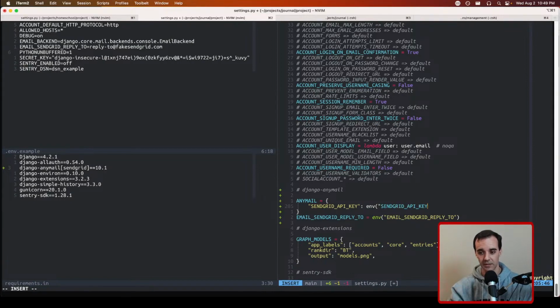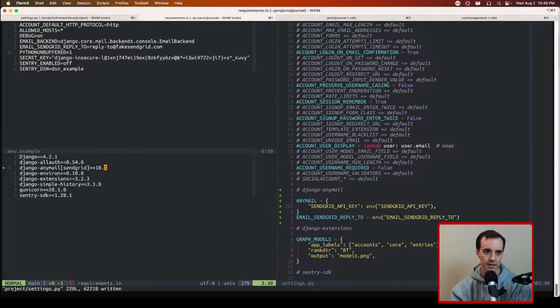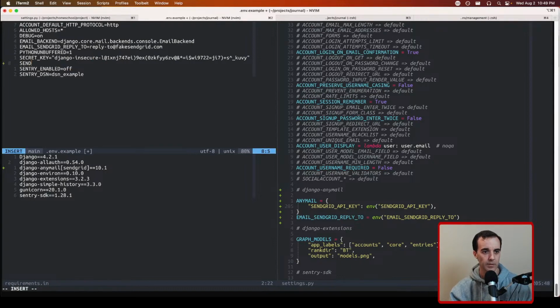We don't define it in the environment up above. We just put it right here, and we'll set it that way. And since we're doing that, we need to come over here and say SendGrid API key equal fake API key as an example. And we can plug that in later.